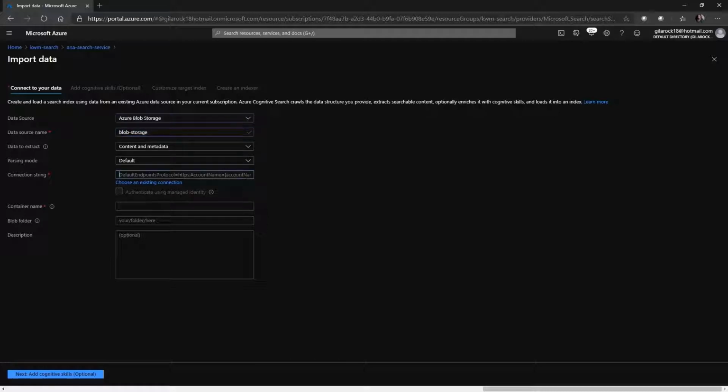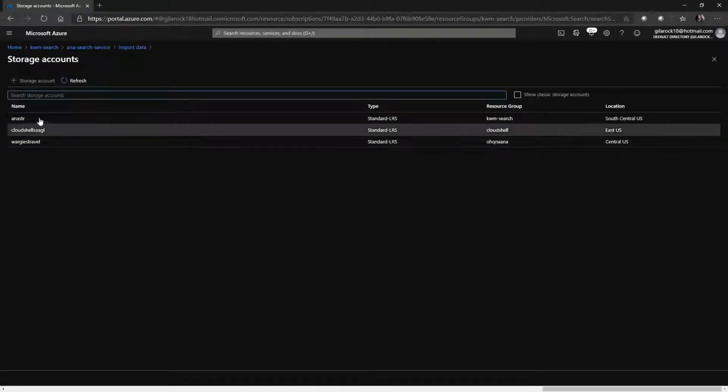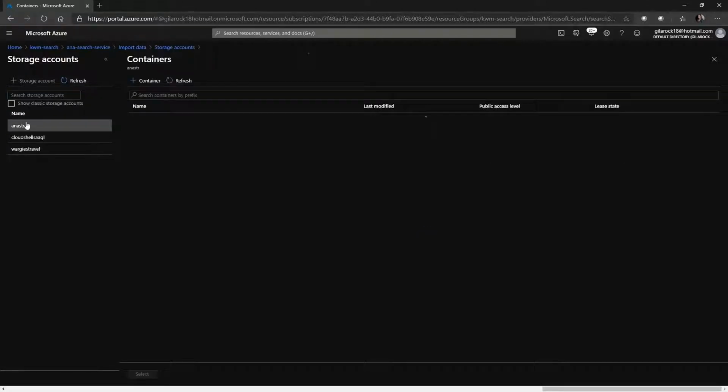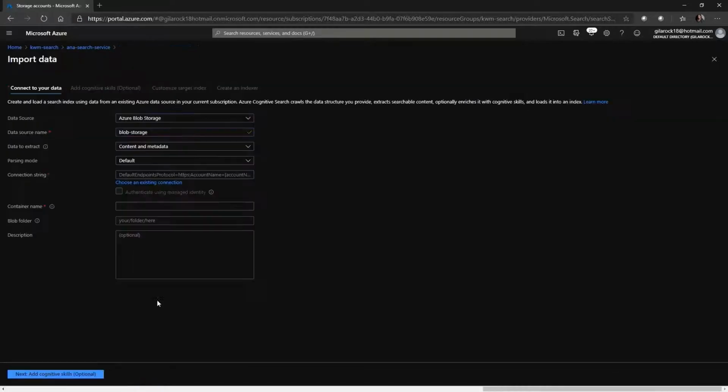if we don't have the connection string in this moment, from the portal we can choose the storage account and container. So I'll select the storage account deployed previously and the container where we uploaded the sample documents, and click on select. Container name already selected. There is no folder. Optionally can add the description. I'm going to leave as default.